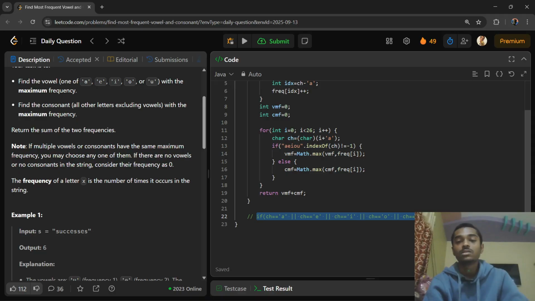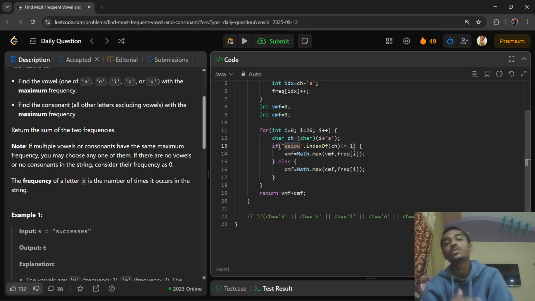This function for a, e, i, o, u is exactly similar to this. It just checks if it is a vowel or not. Let me explain what this function does. This is a string of only vowels, and index of character gives us an index. If the character is a, it gives us 0. If it gives any value between 0 to 4, that means it is a vowel. If the character is b, it gives us -1 because b does not appear in it. If it does not give us -1, that means it is a vowel.